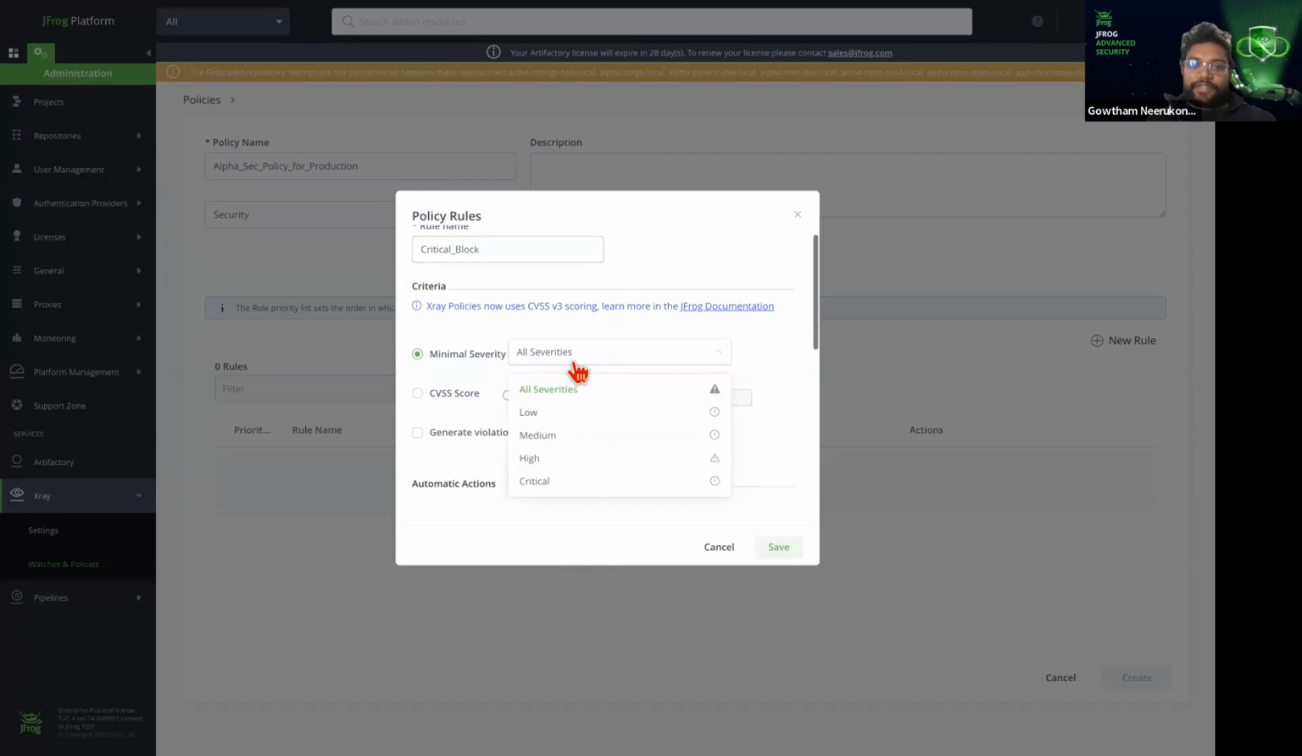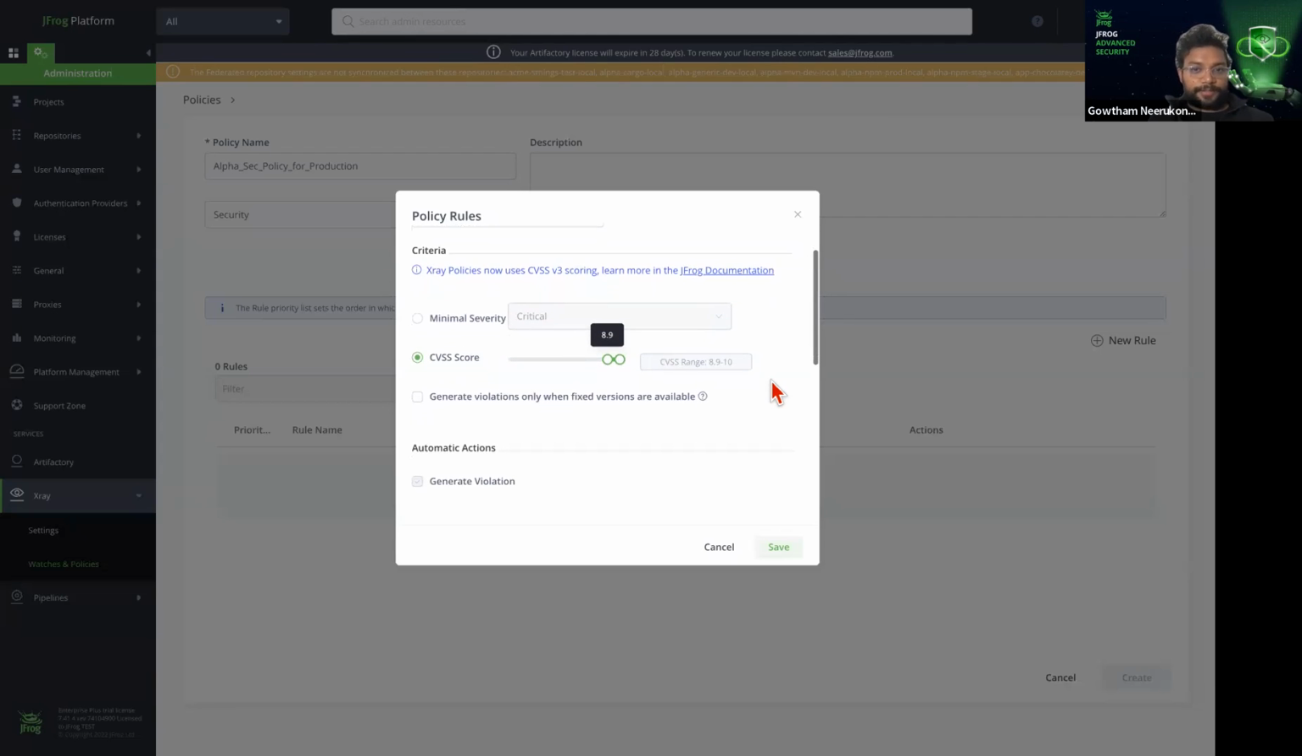Here I can select the severity level, whether it is low, medium, high, or critical. We are following the CVSS V3 scoring here, or you can also select the CVSS score using the number range. For example, I can select CVSS 8.9 to 10 is treated as critical in my organization.